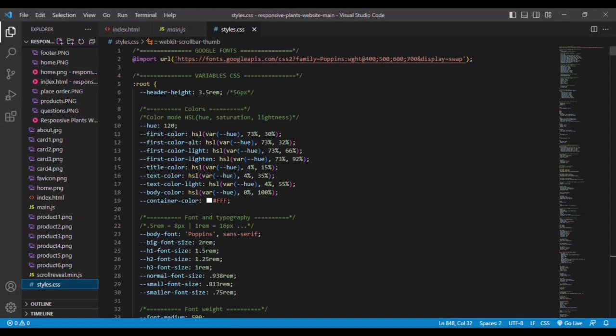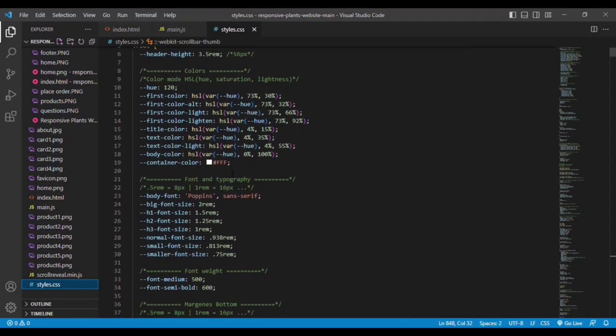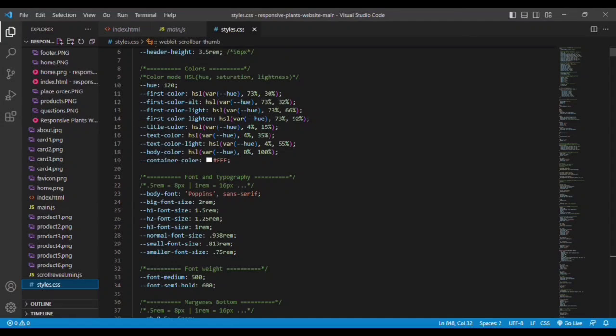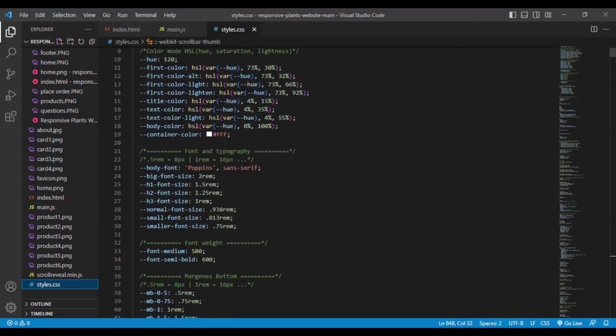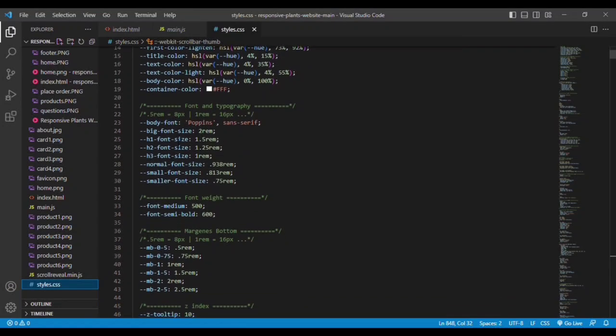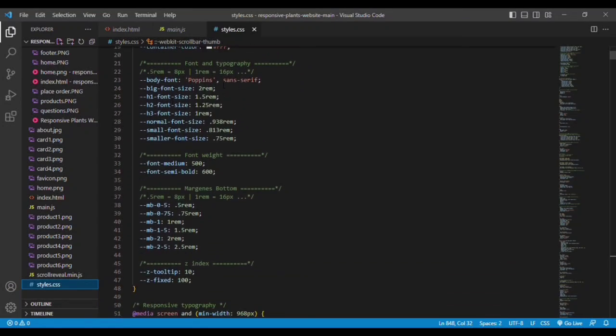So I am using here first color, then values like text colors, then body color, then container color, then body font, big font sizes, H1 font. I'm mentioning all these font sizes beforehand, then I'm just going to use var to call them up.